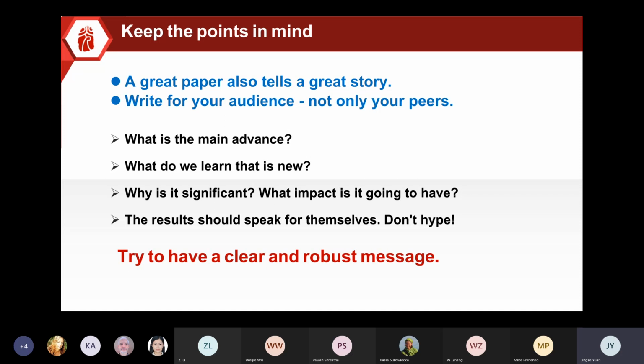While writing your paper, you'd better try to have a clear and robust message to clearly state the following points. What is the main advance in your work? What do we learn that is new? Why is it significant, and what impact is it going to have? And the results should speak for themselves, so please don't overclaim.